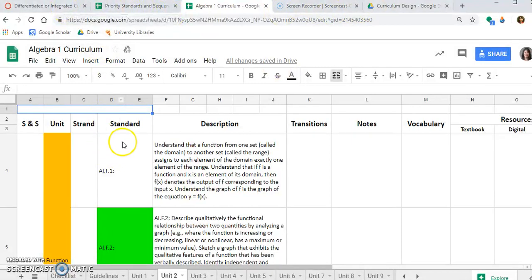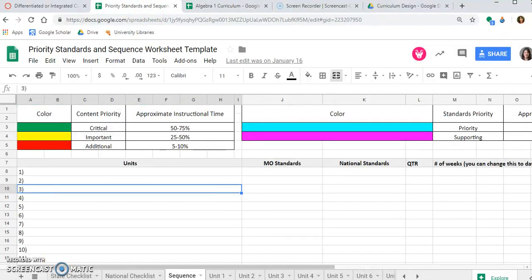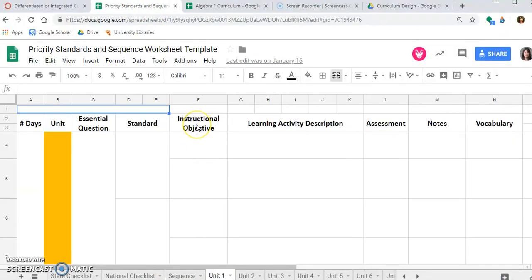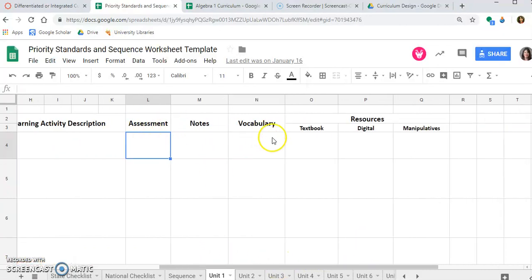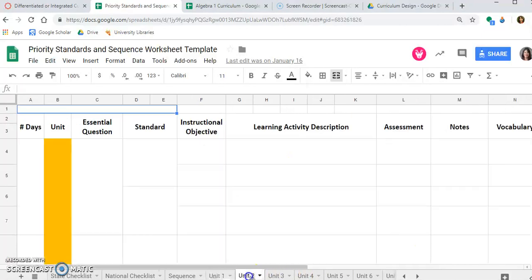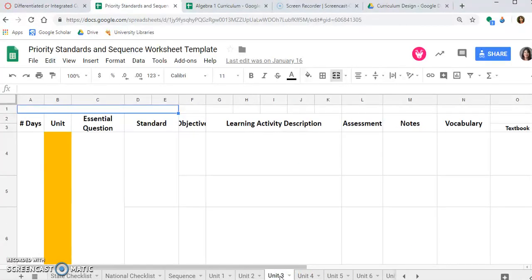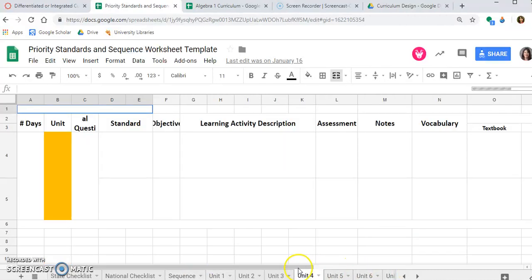So you could put, if you look in this, you'll see I have aligned it to what I'm asking for. So the number of days, that's the scope, and the sequence, what unit number, and the unit name, the essential question, or you can change that to curriculum goals, the standard, the instructional objective, learning activity, assessment. Here's a place for any notes for you, vocabulary, the resources, all right? So you could use this that you copied into your drive to actually write your curriculum for your final project, and then you would insert the link to this in your document.